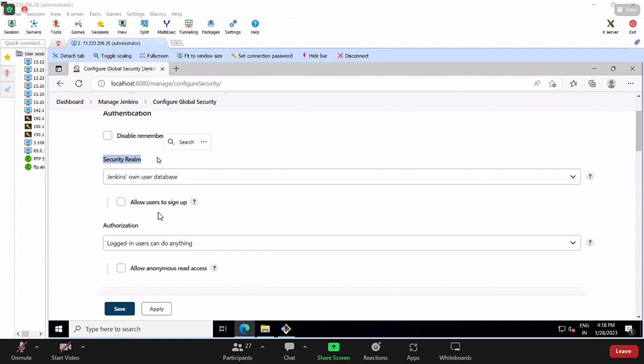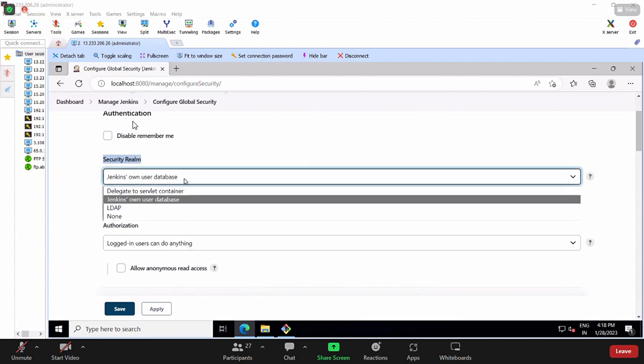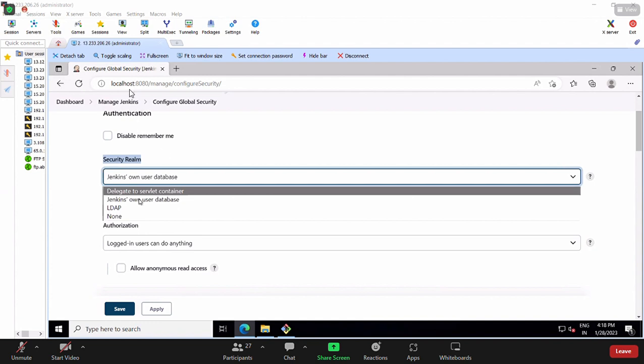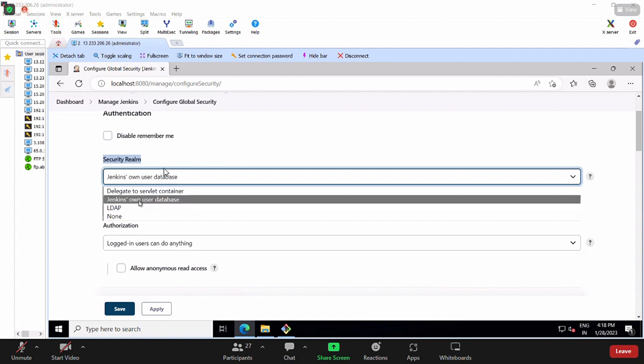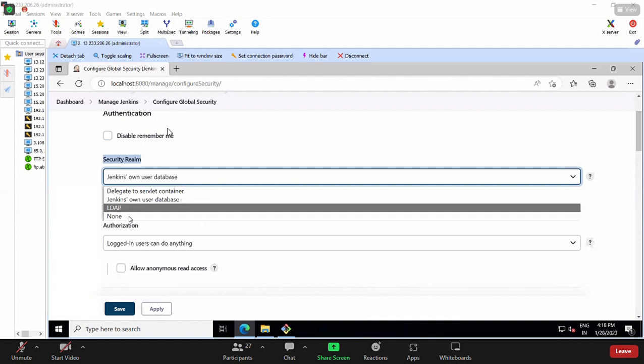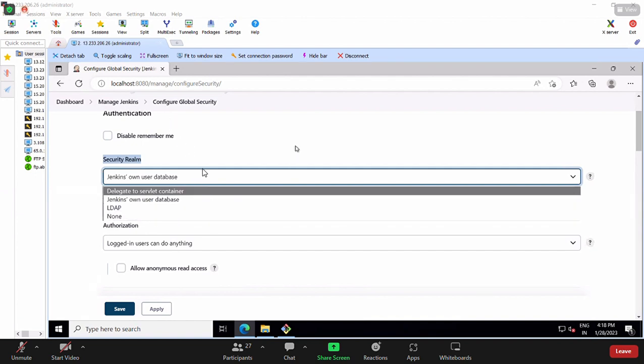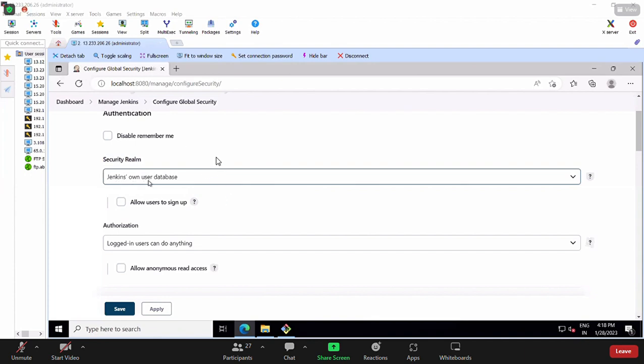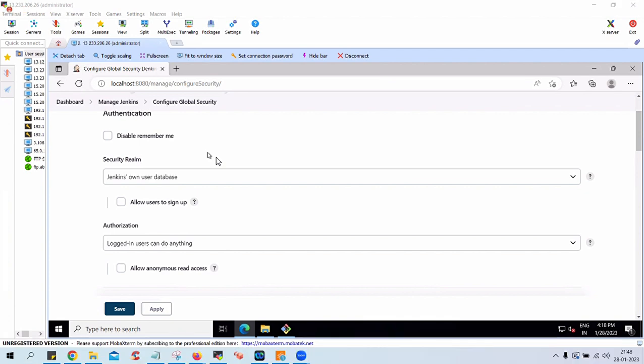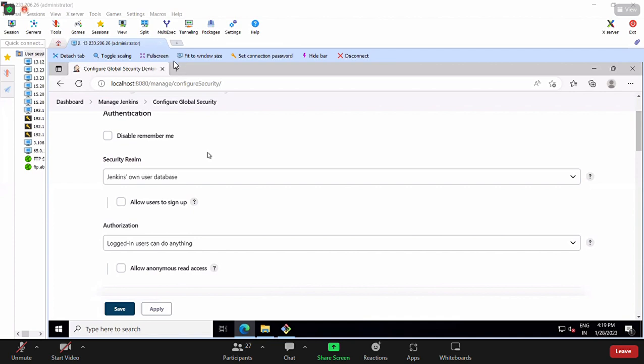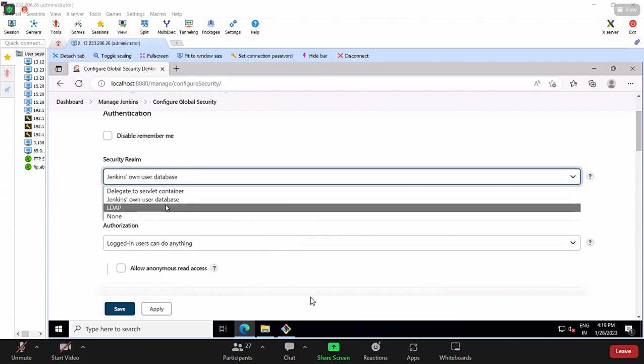I repeat once again, you need to catch this logic here, because here you see a lot of options. See, delegate to servlet container, Jenkins own user database, LDAP, none. Four options are there. Currently it is pointing to the Jenkins own user database. What does it mean? It means that whatever IDs and passwords you have created in Jenkins, only those IDs are allowed to log in to Jenkins. That's it. Let's say you changed this to LDAP.